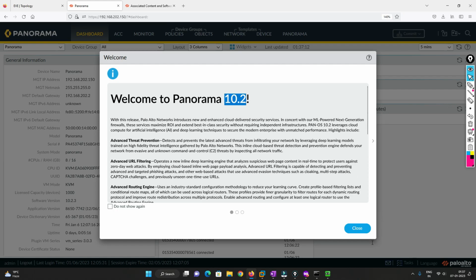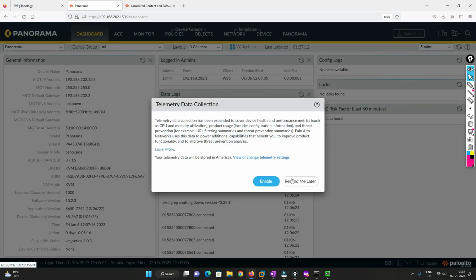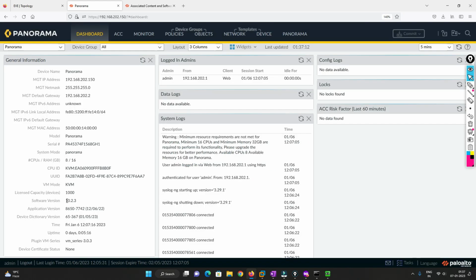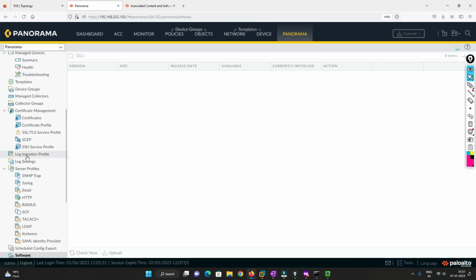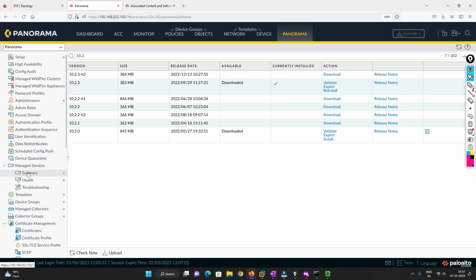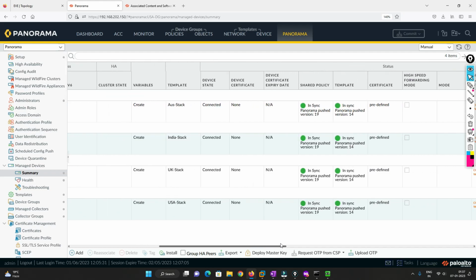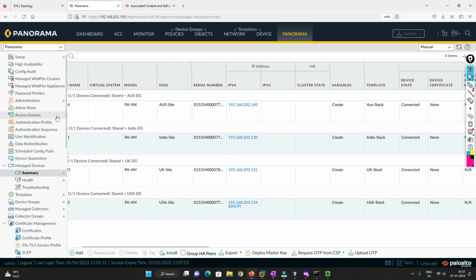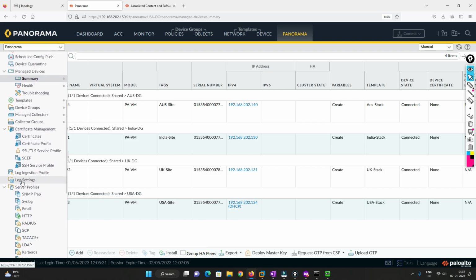So we are seeing 10.2, which means we have successfully gone to 10.2.3, I believe. Yeah, we have gone, and we'll just see the configuration, whether we have those configurations or not, whether the devices are connected or not. So we'll go to the summary and we'll see. Okay, all are in sync. Okay, now our next target is to go to 11.